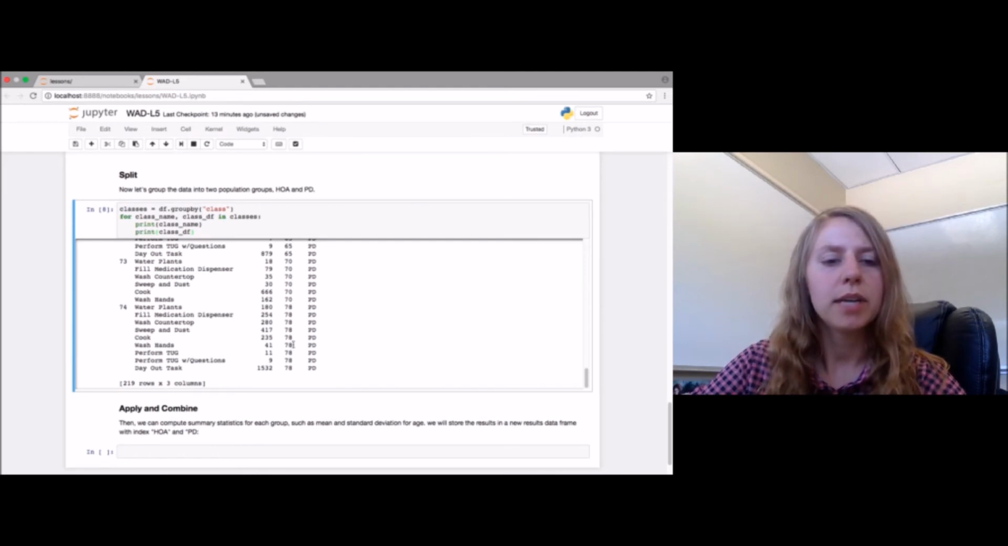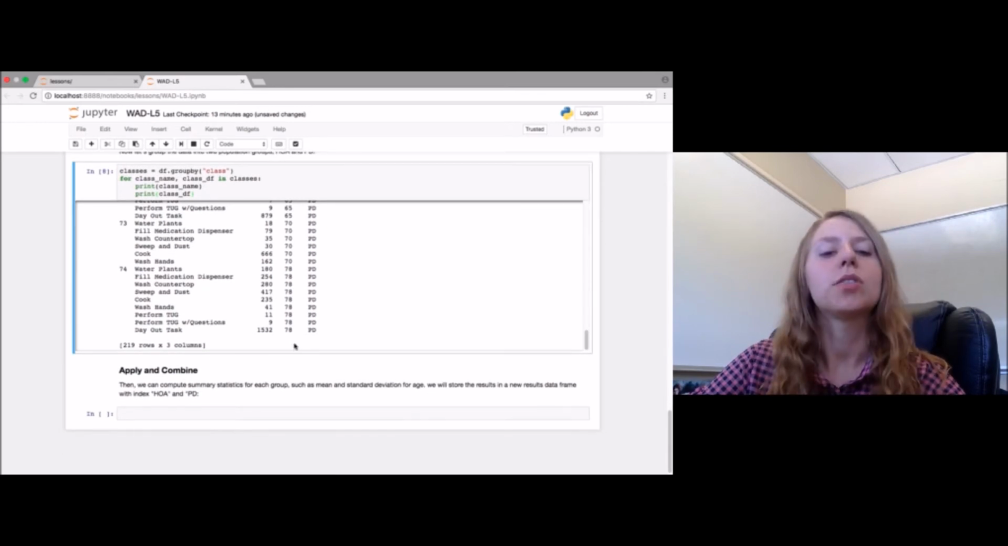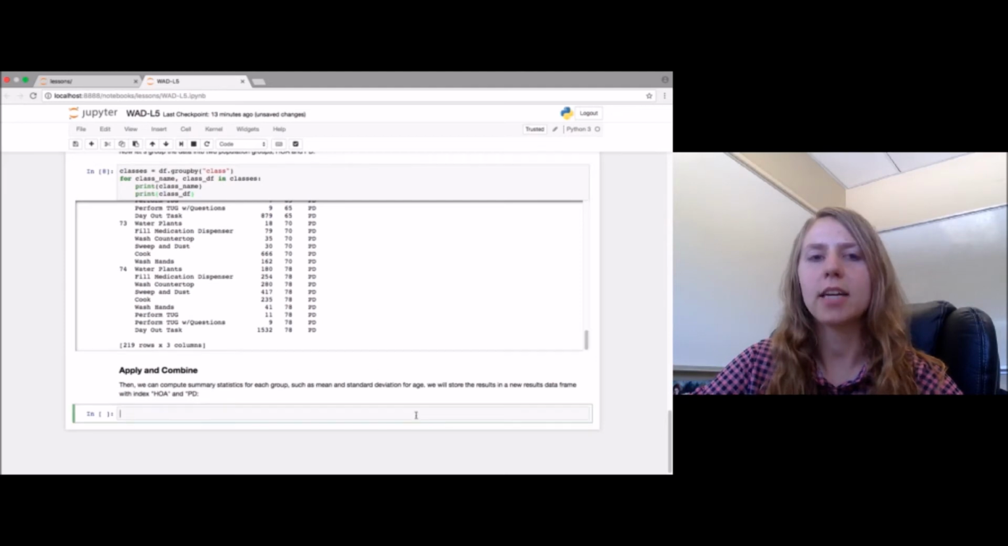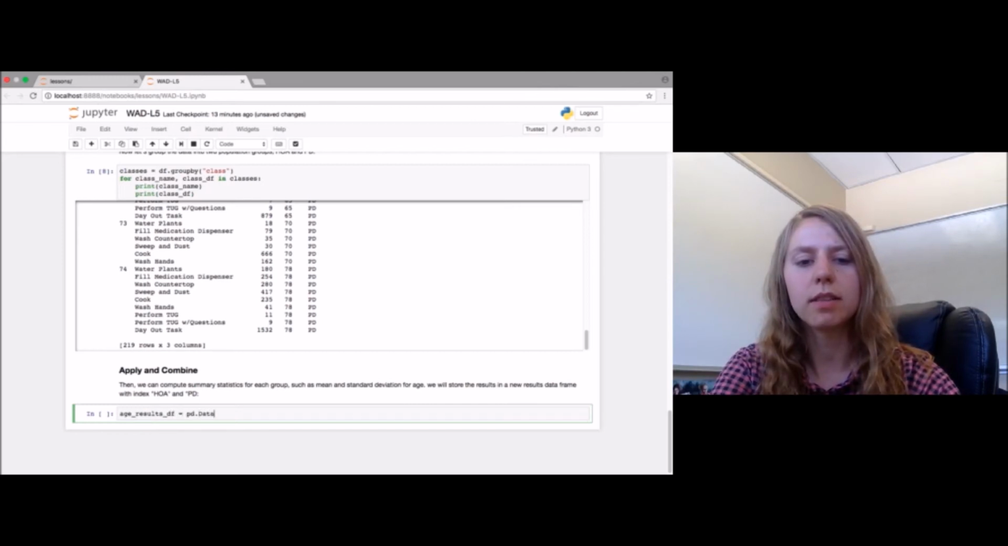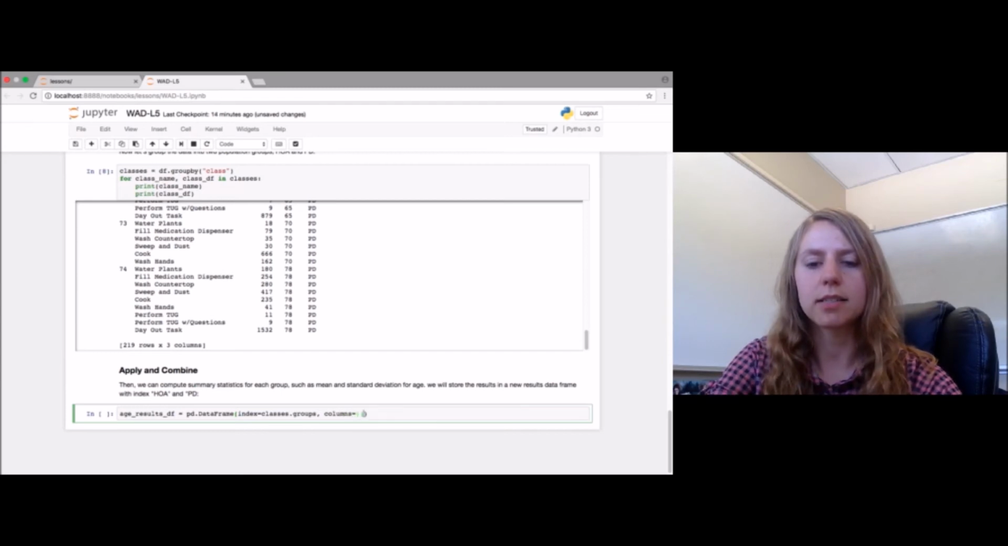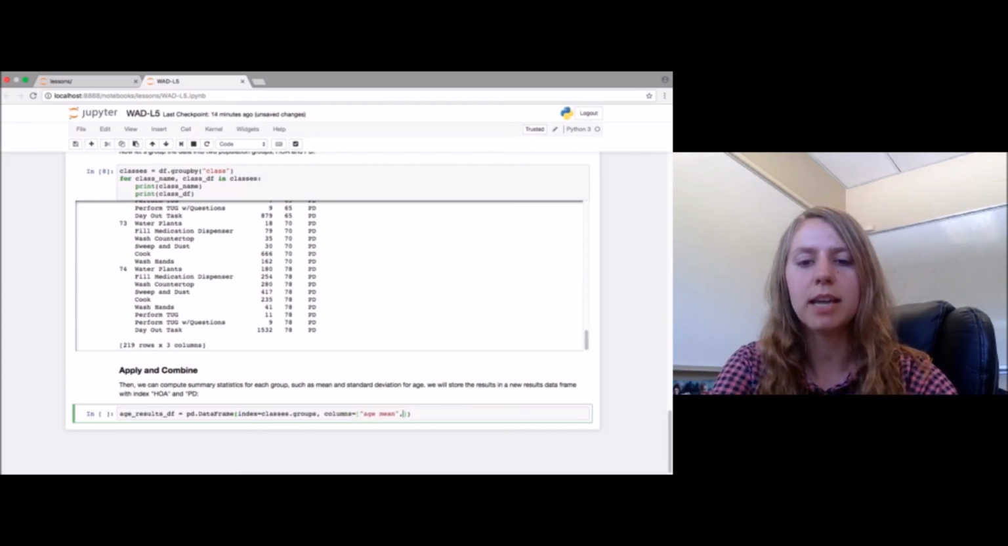So the last thing we want to do here is apply and combine. So let's figure out what is the mean and standard deviation for the age in each group. So let's make a data frame to store these age results. So it's going to be empty initially, but we'll set the index to be the classes.groups. So HOA and PD will be our index, and our columns will be our statistics. So let's do age mean and age standard deviation.